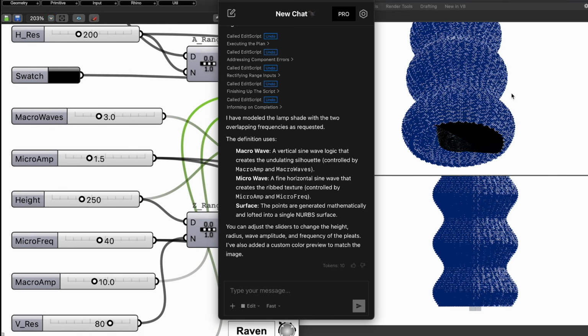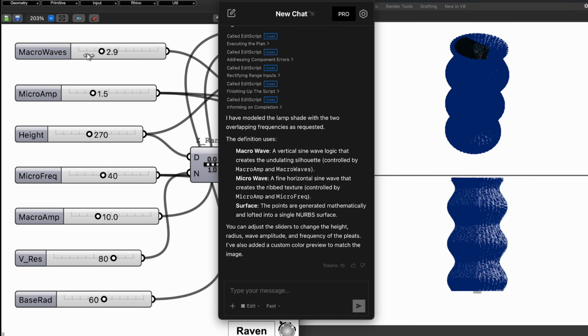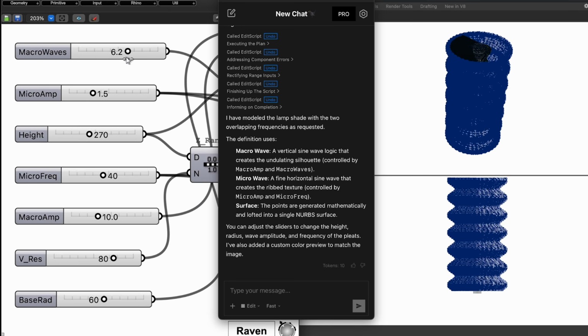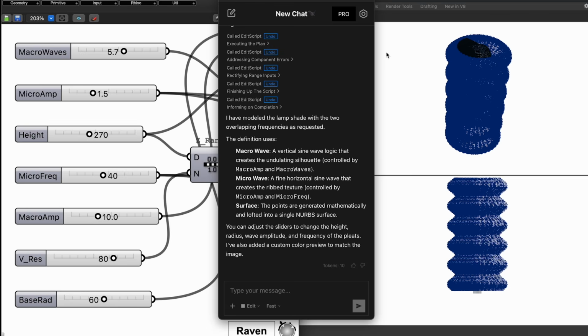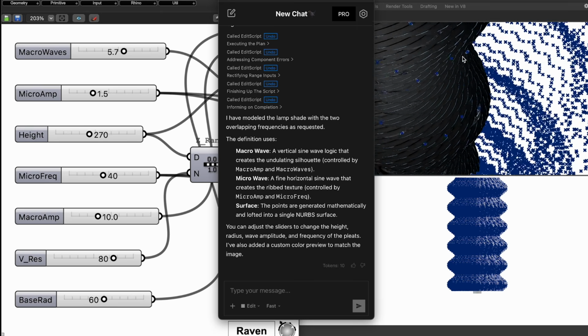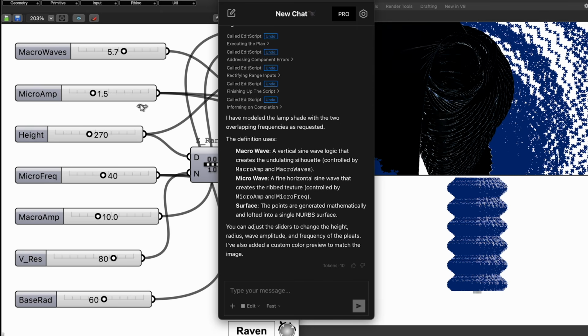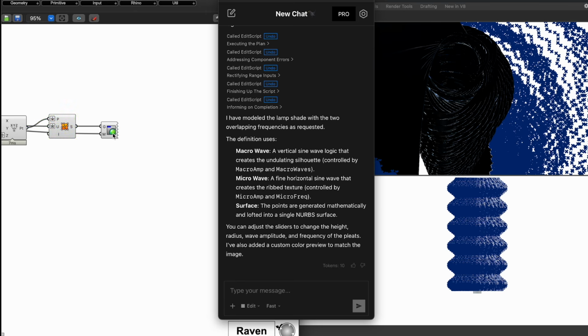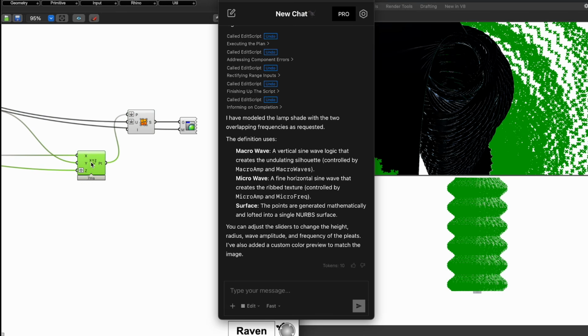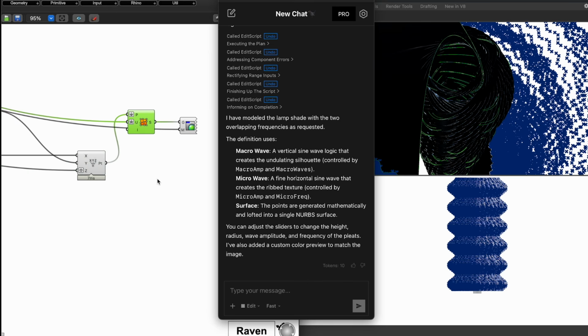And since everything is parametric, I can always go in and play with these sliders to align it more with what I'm looking for. I can also see that there's an issue with how the model is being lofted. If I investigate it further, I can see that the surface from points component is not really constructing the model in the way that I would like it to be. Of course, I can always guide Raven by giving it specific strategies to use.